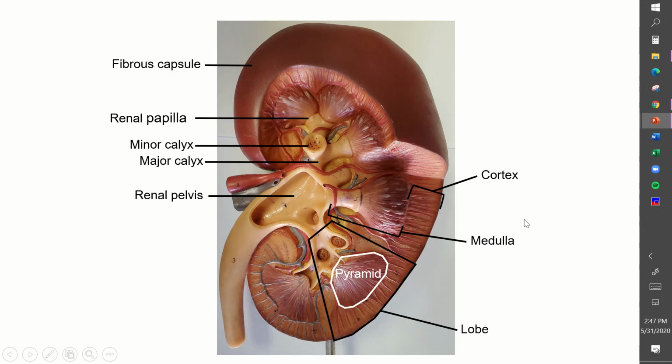On our model, it looks like this. Now this one's been partly sectioned, so you can see the fibrous capsule on the outside. You can see the cortex goes all the way around. You can see the pyramids, the lobes, medulla, cortex, and then minor calyces here.